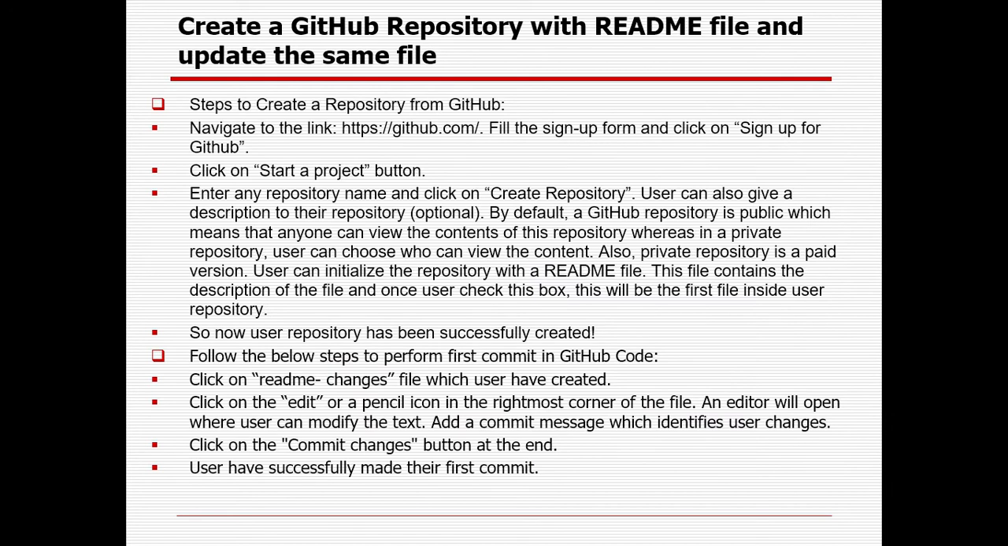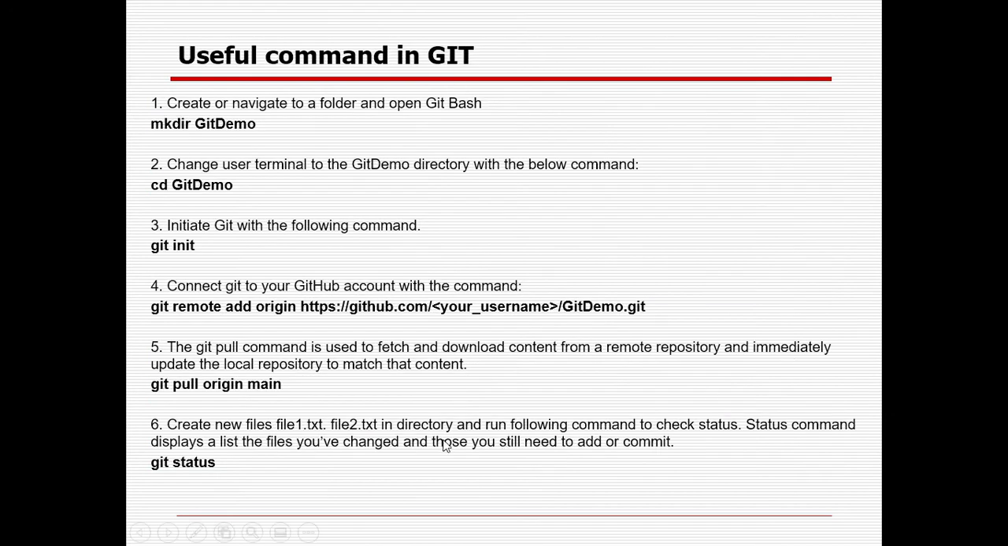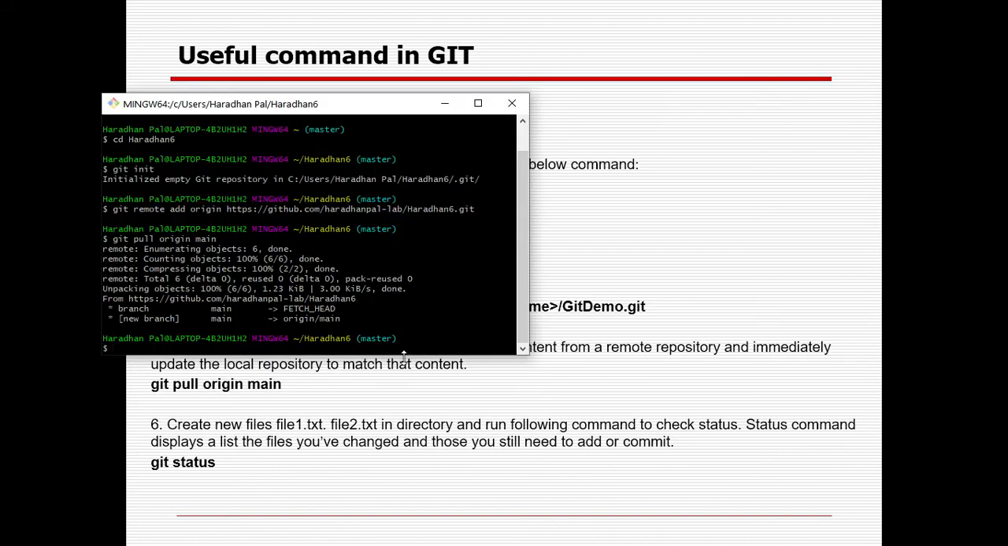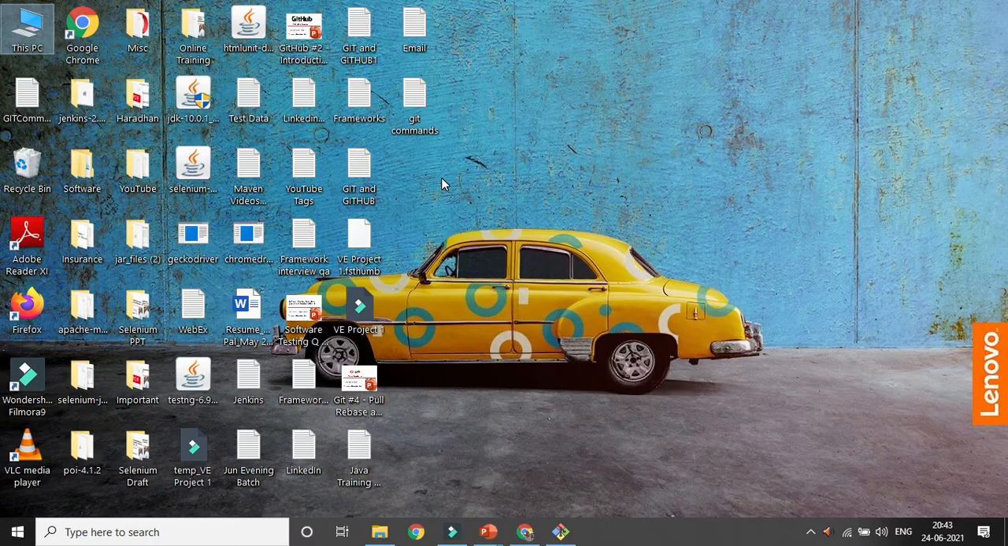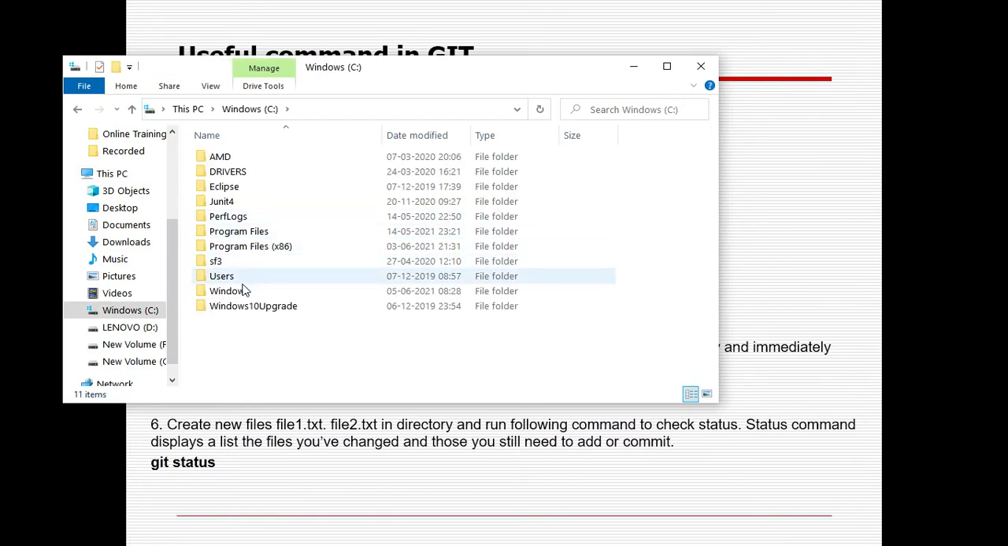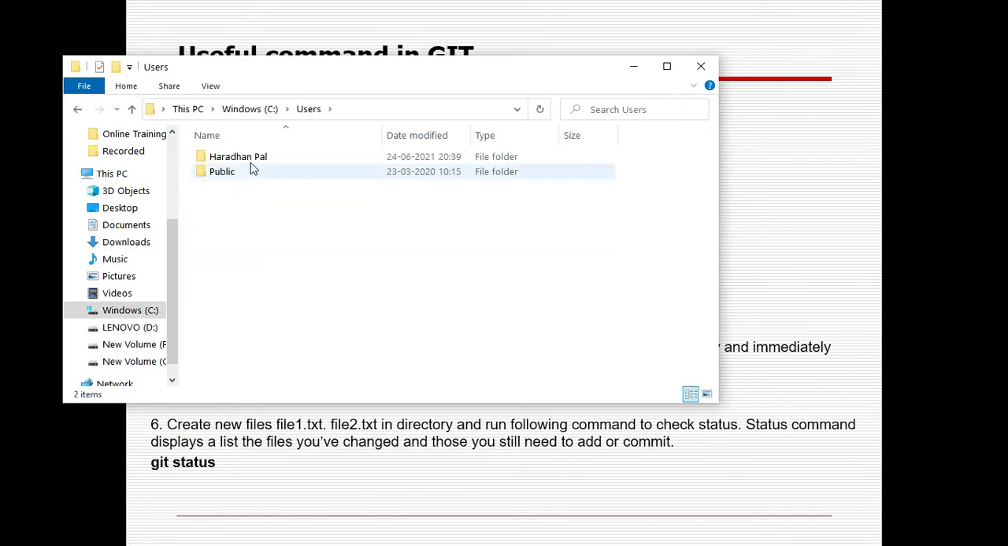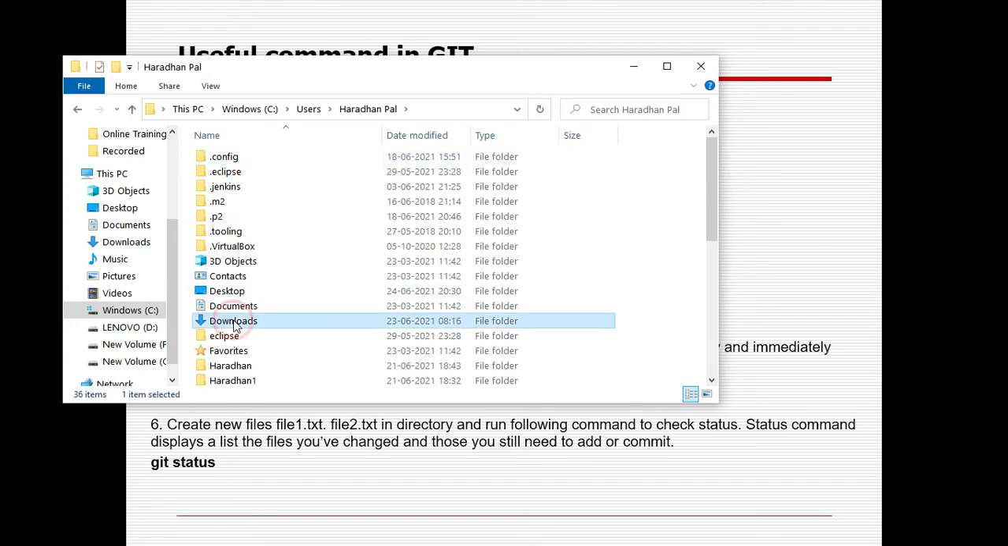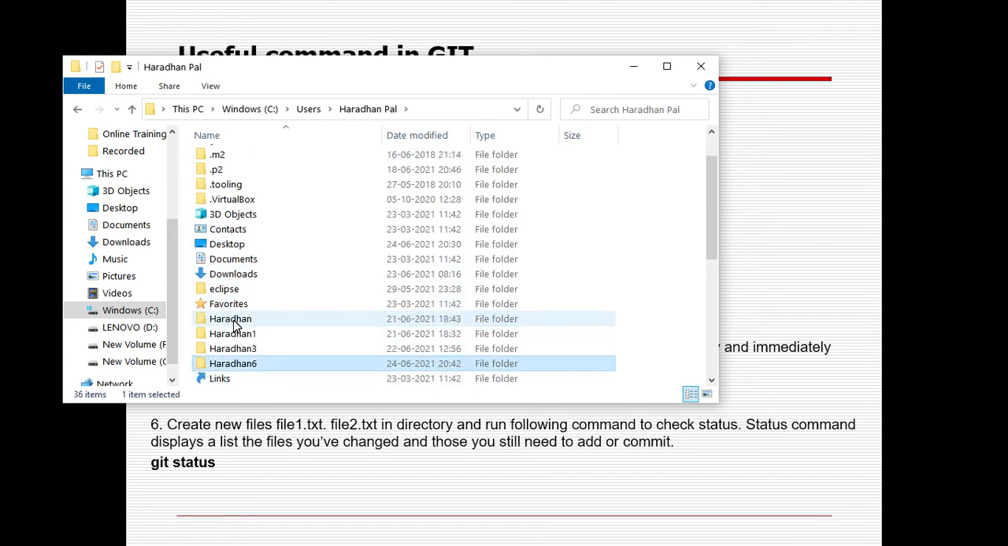Then we can create a few files once the pull is successful in that particular folder. Which folder? That is my folder here: C drive, Users, and the name of the user. Here we can create some more folders. I go to My Network, then C drive, then Users, then my username, and search for the folder name Haradhan6 that I created.